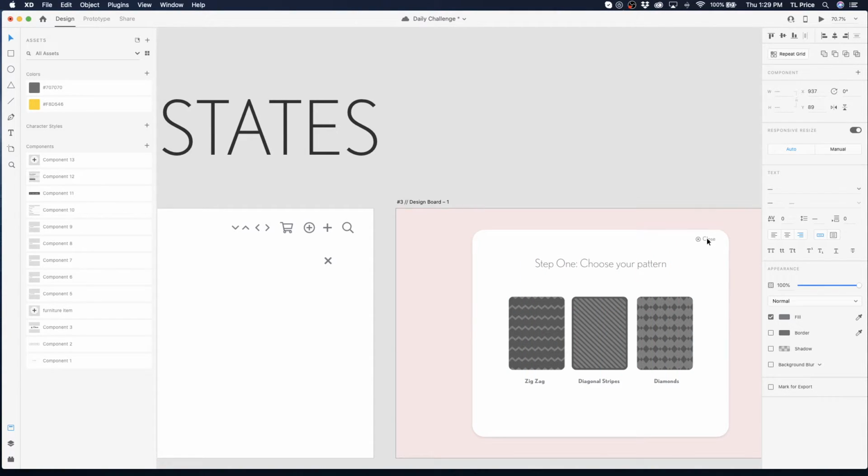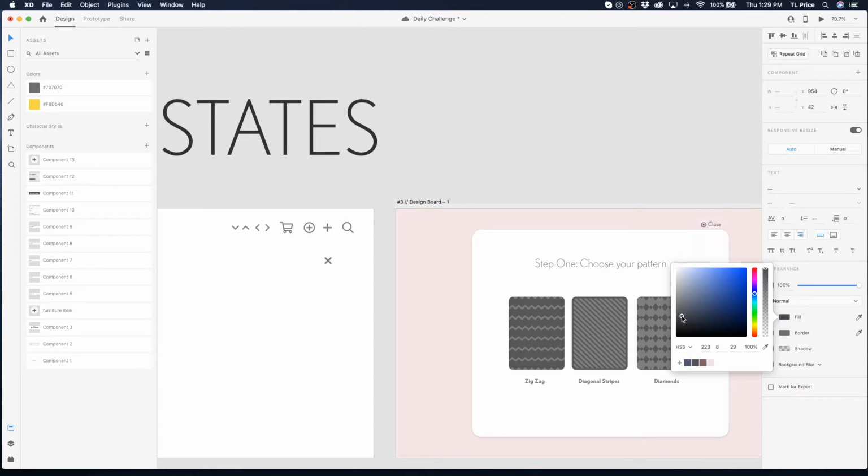All right, where does it make sense for this close button to be? I think it's actually this top corner. Right, actually where I have it.